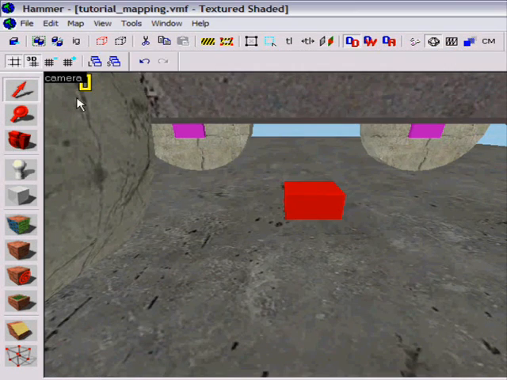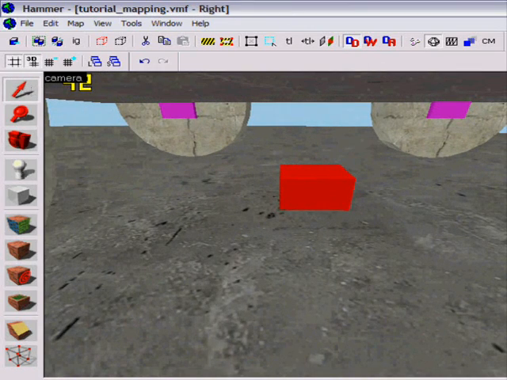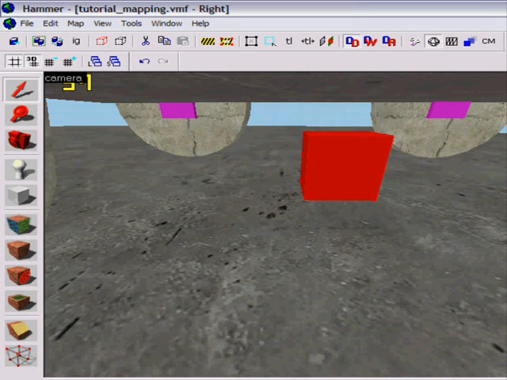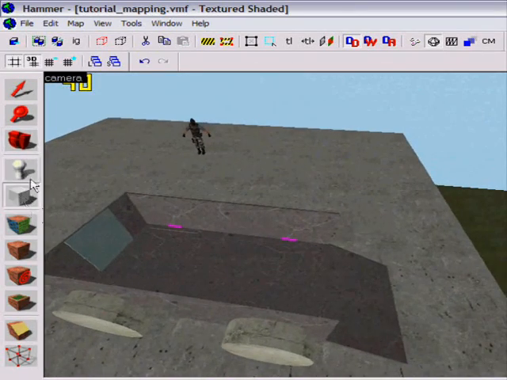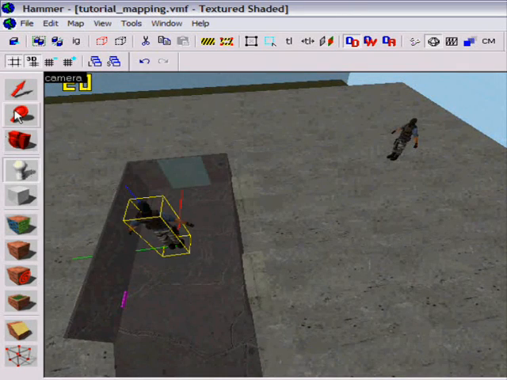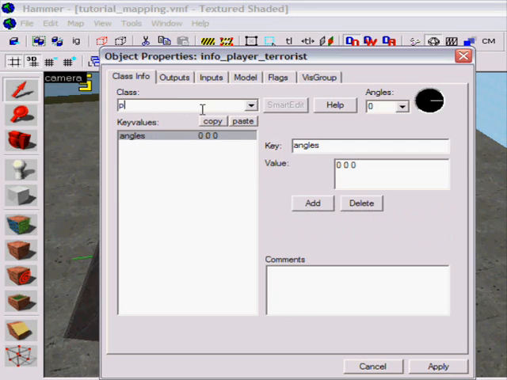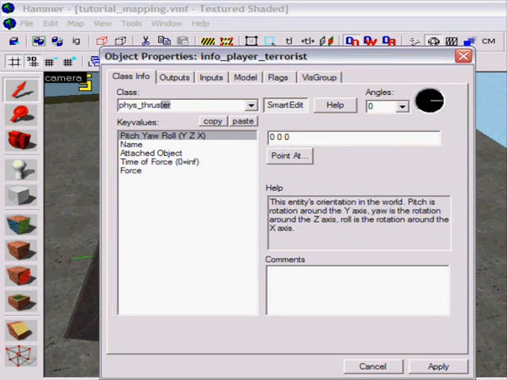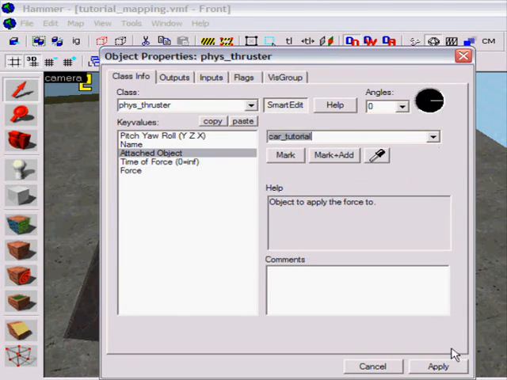Now this one will just make it a bit over the ground. Make it in the middle. Make it point forward and put it in the middle. That's good. That's good, good, good. Okay, there we go. Yeah, that's good. Now we're gonna make two more thrusters. phys_thruster. Apply. Attach object. Car tutorial.